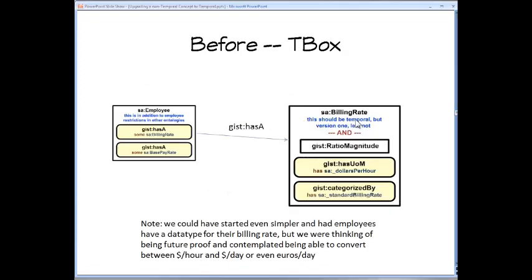Just to give you a rough idea, here was part of our T-box, our terminological box, drawn in Visio. We have a tool that generates OWL from Visio. And it was a very simple model here, this part of it anyway. Employees have billing rates. Now, we could have been even simpler. Billing rates could have been a data type property. But we're pretty committed to getting formal definitions of everything. In this case, a billing rate is a magnitude.